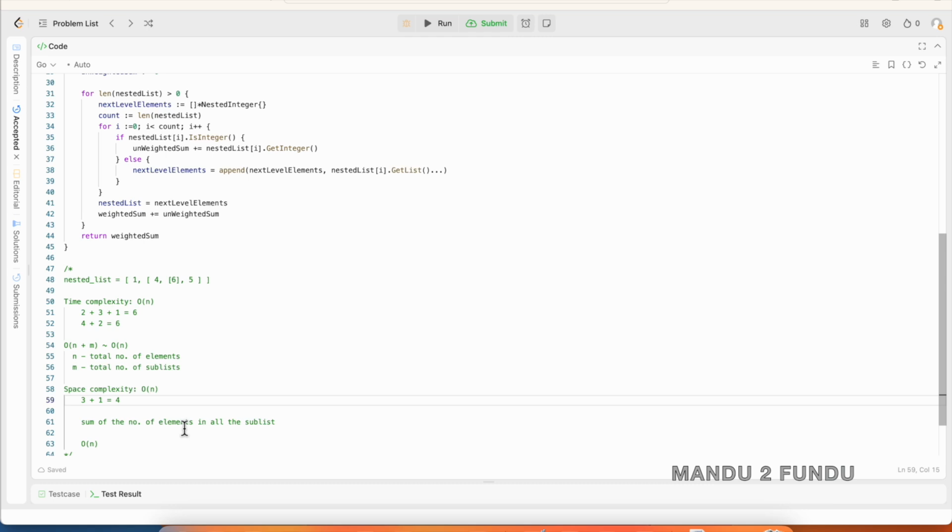In the worst case, it could be order of n, where n is the total number of elements in the actual input list. This can happen when we have only a single element and that is present in the deepest level possible in that input list, then we will end up with order of n.